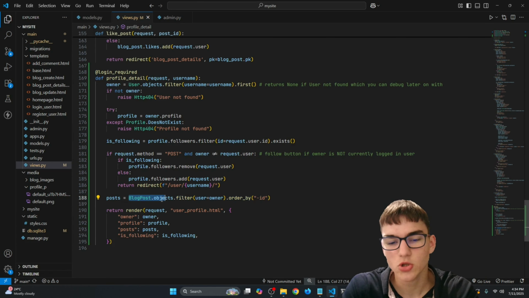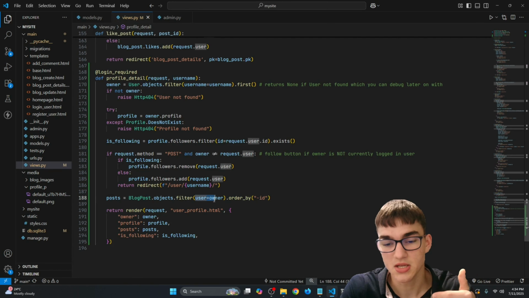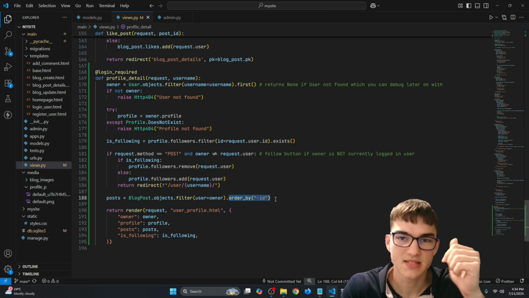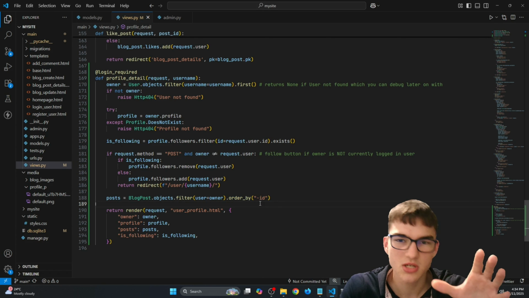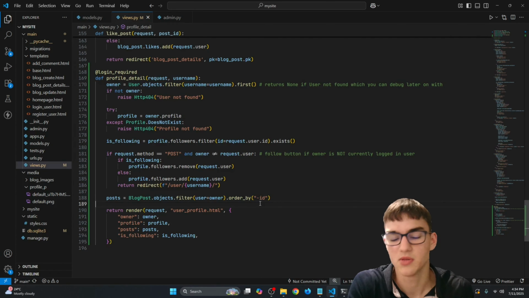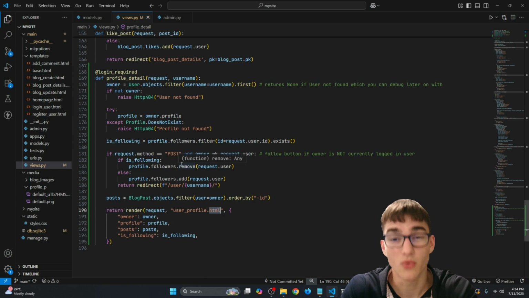So yeah, I just looped through all of those blog posts, filtered to the actual user, and I just ordered by -id, which means first blog post that is created by admin user will be displayed at the top and the last one created will be at the bottom. And yeah, just rendering right here our user profile HTML, which I'll create right now.